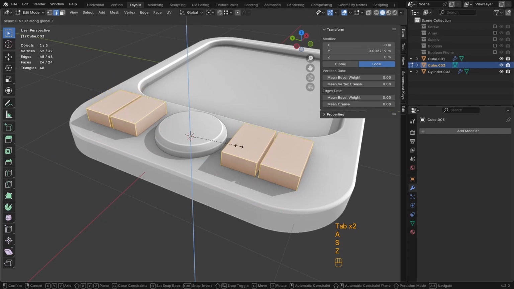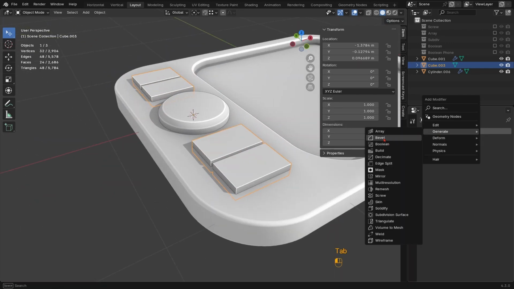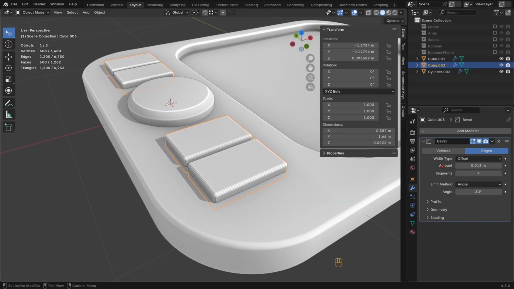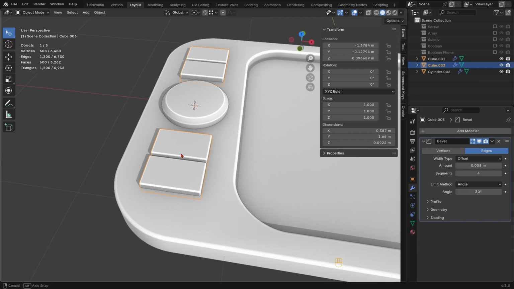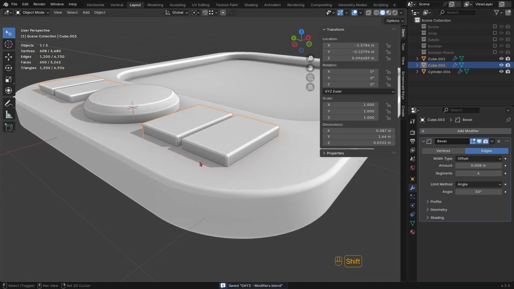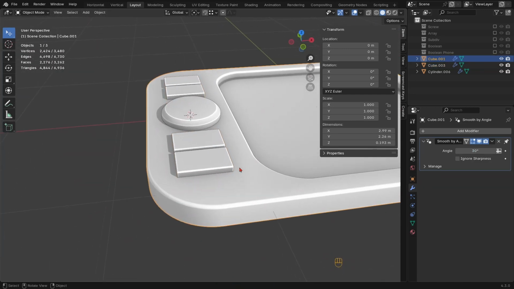Now select everything, scale those down. We can use a bevel for this case. Oh, not too much. Let's put it to 3 or 4 or 5 and play around with the amount. That's perfect. In case you want to create some holes as we did in the previous video, you can do that, but I leave it as it is.